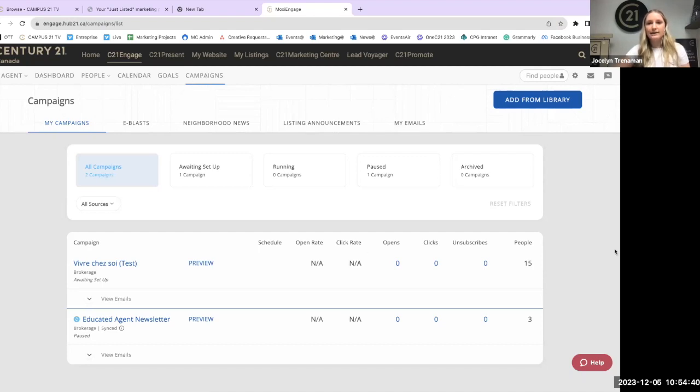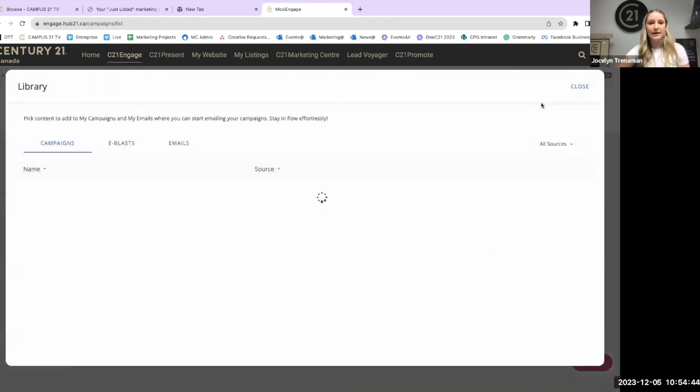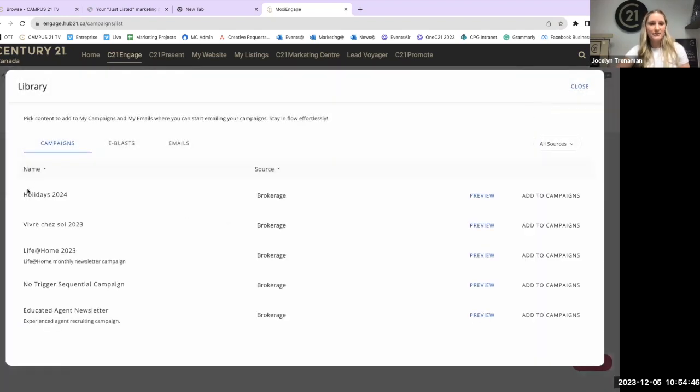So to add in your holiday campaign, just simply go to add from library. And it's right at the top because it's brand new as of yesterday. What you'll do is you can just find it there, or you can just search for holidays 2024. You can preview any of the emails there, but once it all looks good, you can add to campaigns.